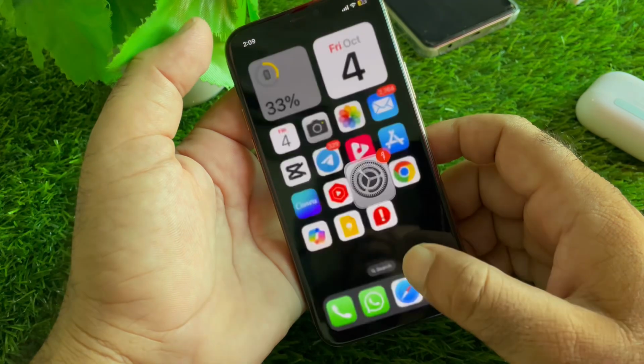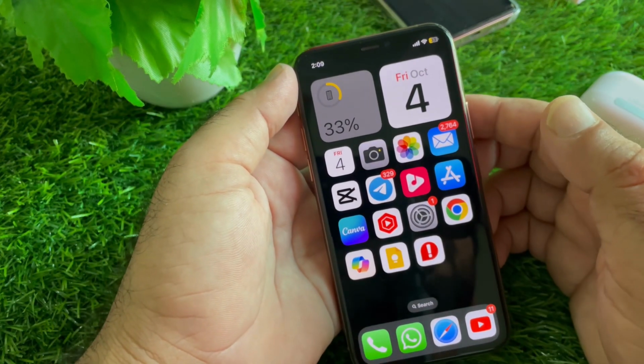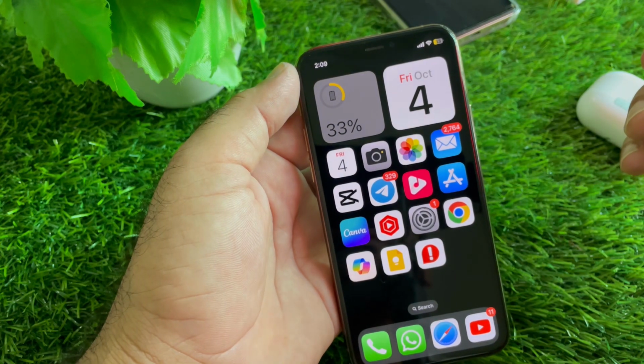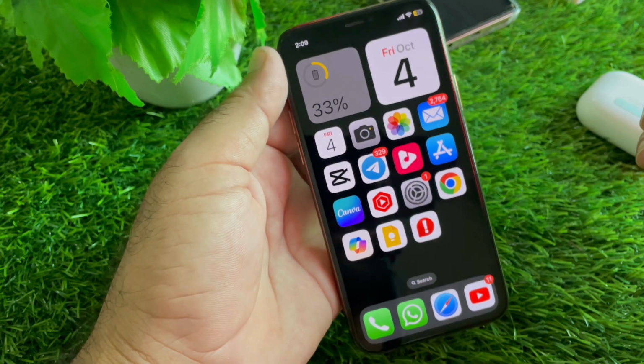Then go back and download and install that app again, and now check: your problem will be fixed and you can easily verify your apps. So by all these methods you can fix it very easily.